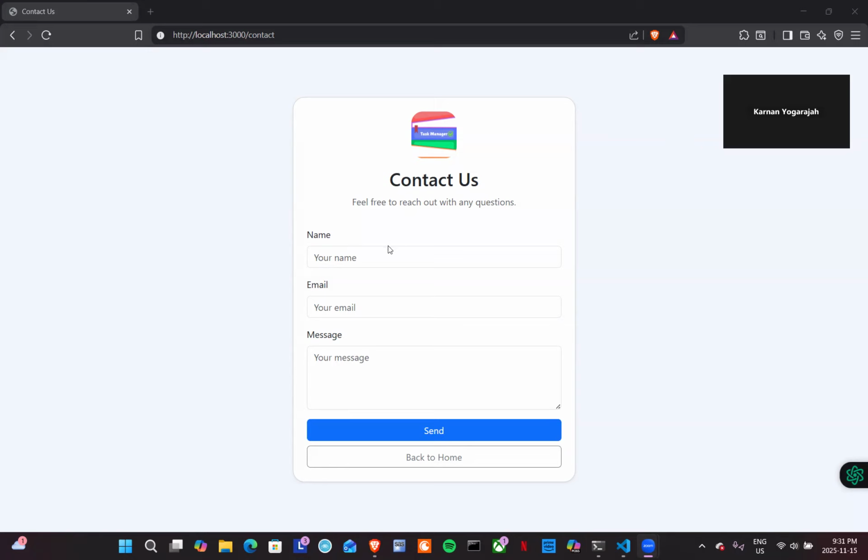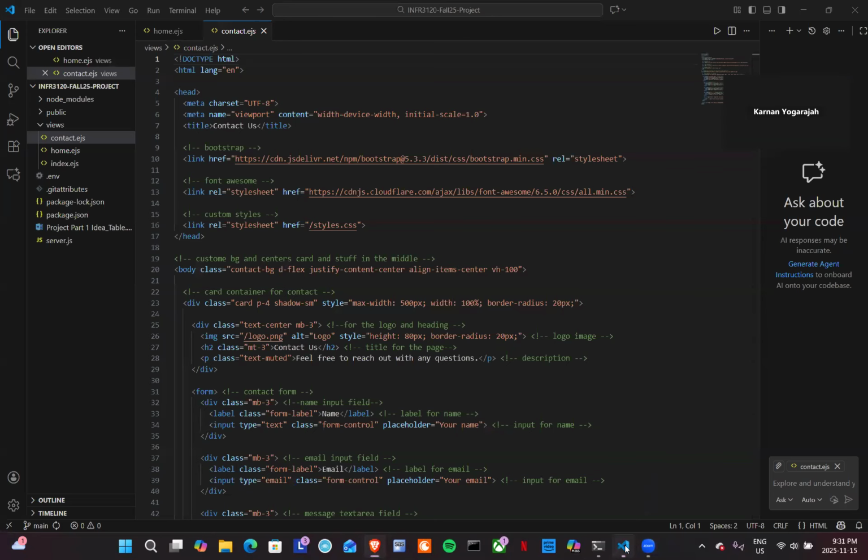As you can see over here, our contact page is very simple. This is where you can fill out your name, your email, and send us a little text message or a little description on what you want to reach us about and stuff like that. Very simple stuff. And now let's move on to the coding that was done behind the contact page.